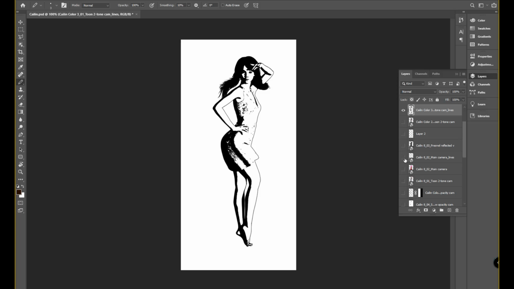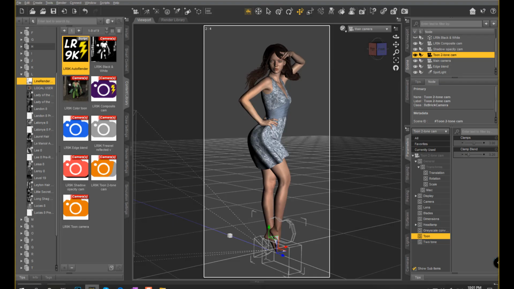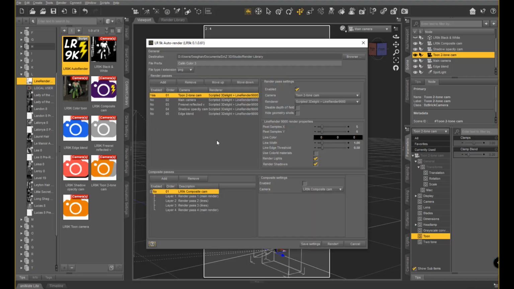Let's go back to DAZ Studio, and I'll briefly talk about some of the properties on the Toon Two-Tone cam. Similar to the shadow opacity cam, there's a couple of color parameters, where one of them is the threshold to decide if the resulting color should be the tone 1 or tone 2.